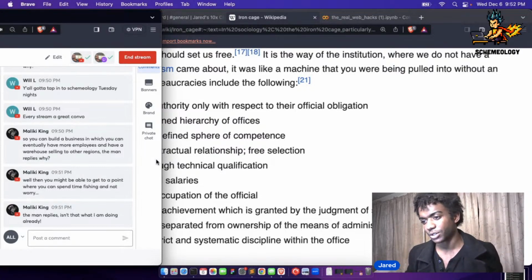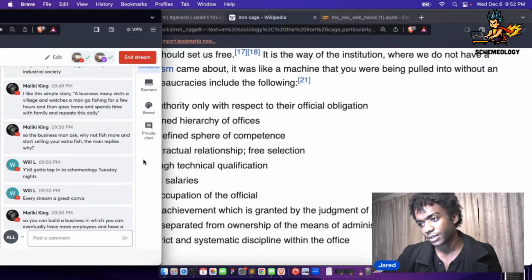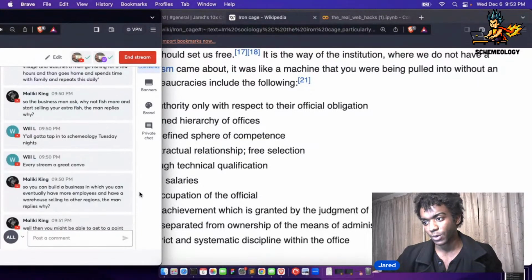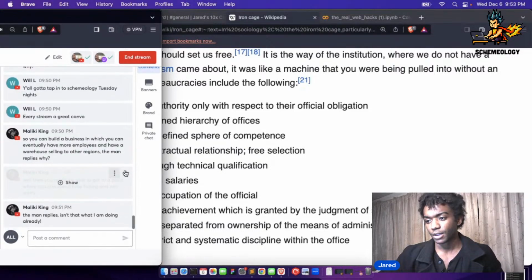Let's see. Oh, interesting. Wait, Maliki, I've got to read your story here. A businessman visits a village and watches a man go fishing for a few hours, then go home and spend time with family, and repeat this daily. The businessman asks, why not fish more and start selling your extra fish? The man replies, why? So you can build a business in which you can eventually have more employees and have a warehouse selling to other regions. The man replies, why? Well, then you might be able to get to a point where you can spend time fishing and not worry. The man replies, isn't that what I'm doing already?